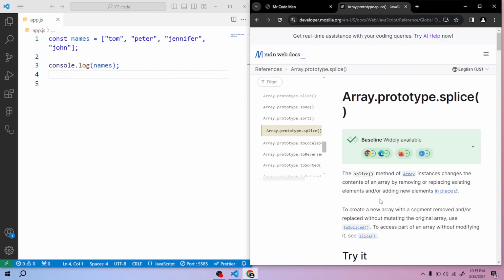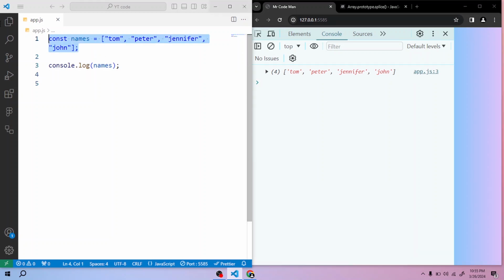So what does this mean, the splice method? Let's see our array. I already defined an array whose name is names. There are 4 elements in the array. If you want to add a new element in our array, like in between Peter and Jennifer, the splice method is used to add a new element in the array. So let's see how to do that.